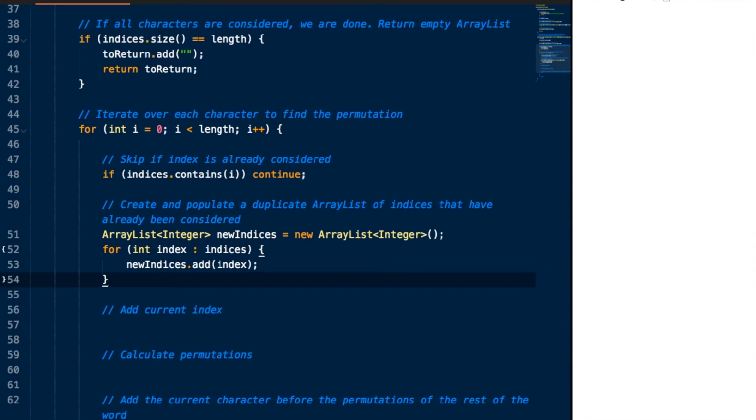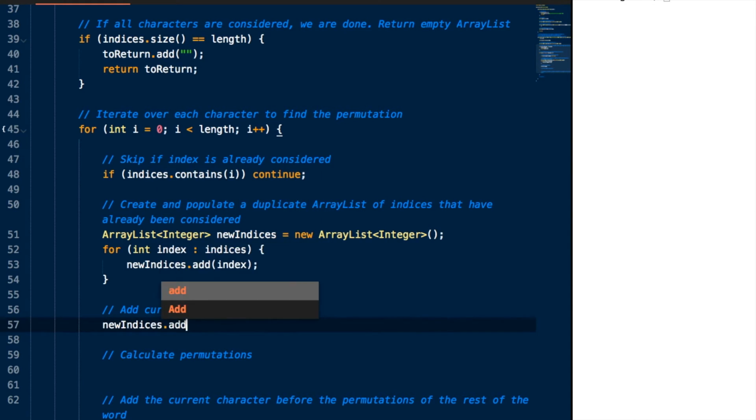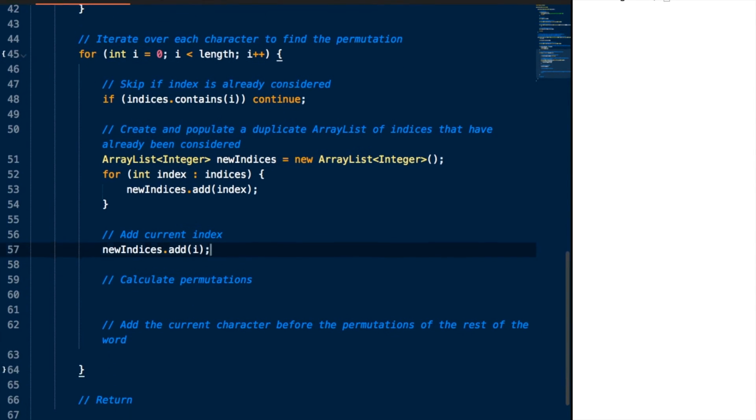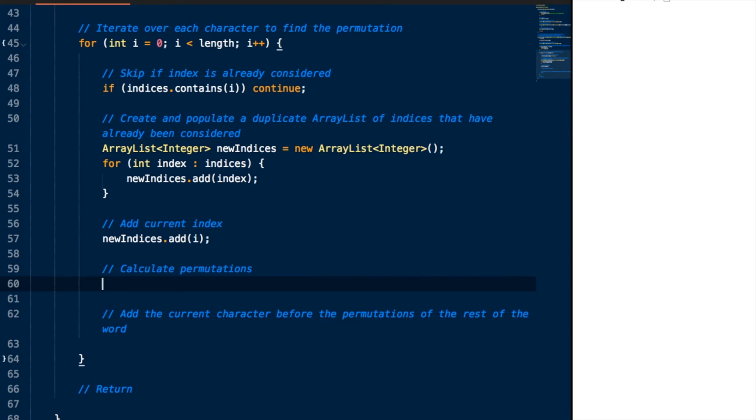Alright, so this creates a duplicate array list, and we'll add the current index since we will mark it for the next recursion. So if we are considering A first, then we have to mark A as considered so that the next recursion call can choose between B and C. So alright, we have to calculate permutations by performing a recursive call.